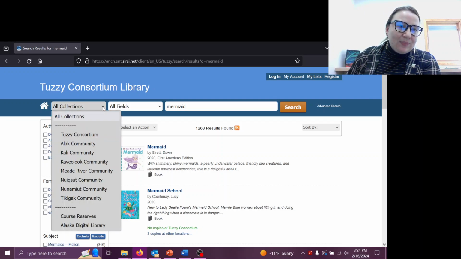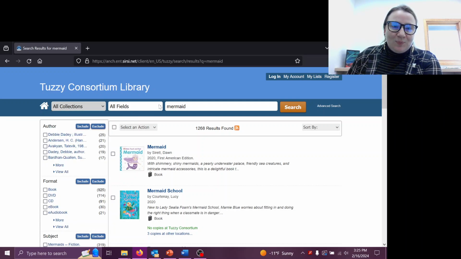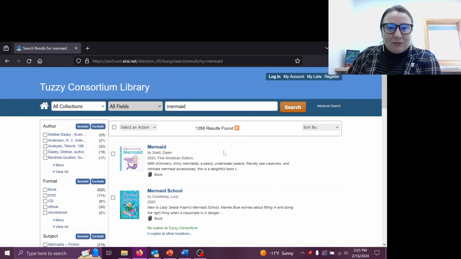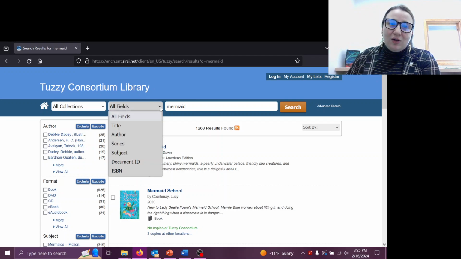You have all collections here. This is where if you only wanted to search Tuzzy Consortium Library, or maybe you're very specifically interested in ebooks and things like that, you can go to the Alaska Digital Library. And if your professor has said that they have things in our course reserves here, you can search here as well. So those are options. And then you also have all fields. What this means is that for everything that has currently come up, and you can see here that there are 1,268 results found just by searching mermaid. Going through all fields means that anything that is at all related to mermaids, if it's in the title, if it's in the description, if it's one of the subjects, if it's the author's name, then anywhere that that shows up, it is going to show up in this search as a result.